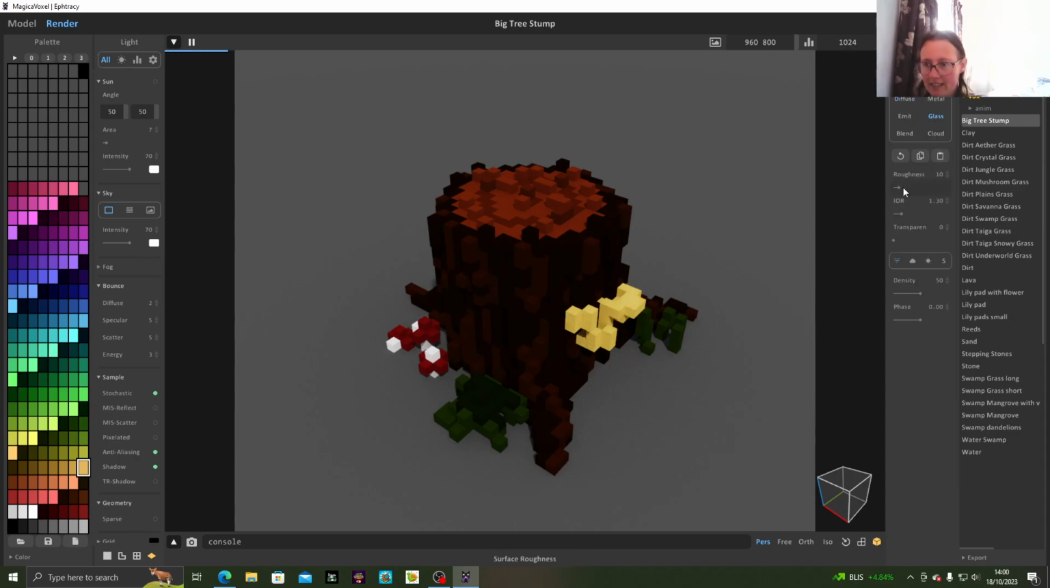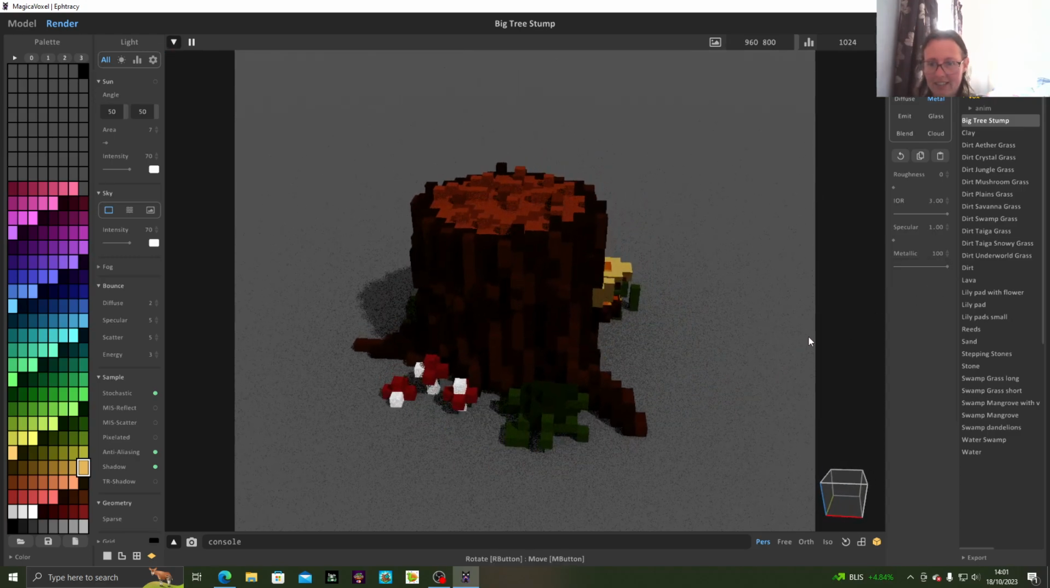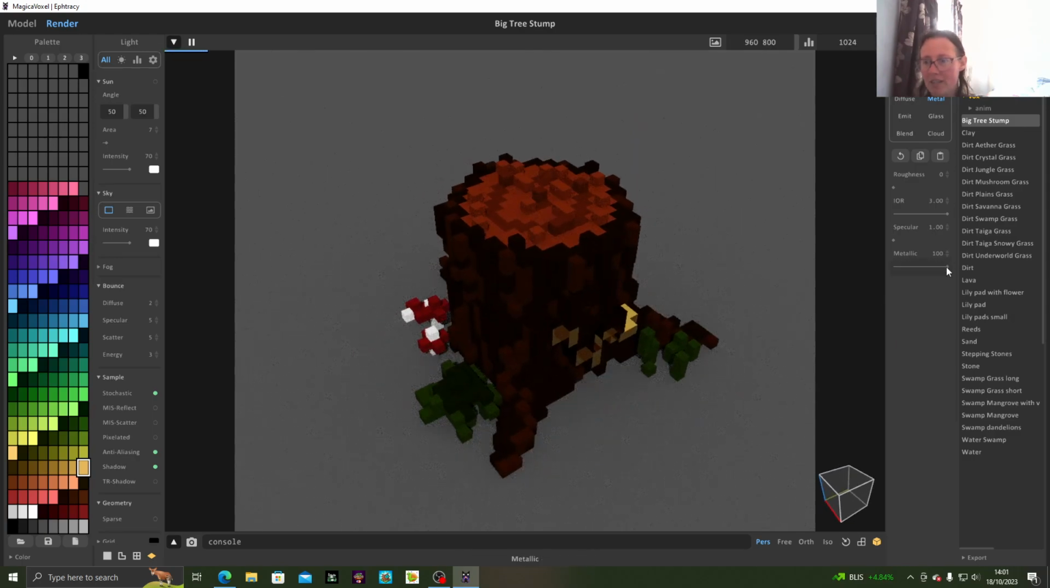Of course you can make it glassy if you want to, or you could even have it transparent if you wanted to. Entirely up to you. Or you could make it metal. See, that's now like a shiny surface. So we turn the metallic up, and as you can see there, it looks like those are actually metal.